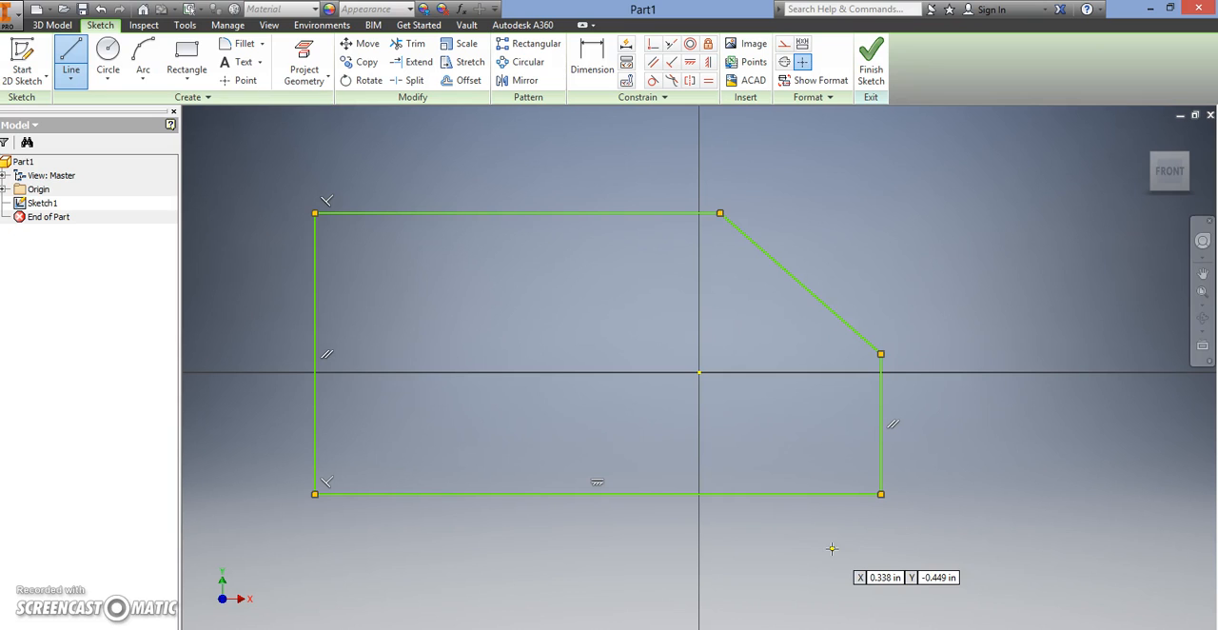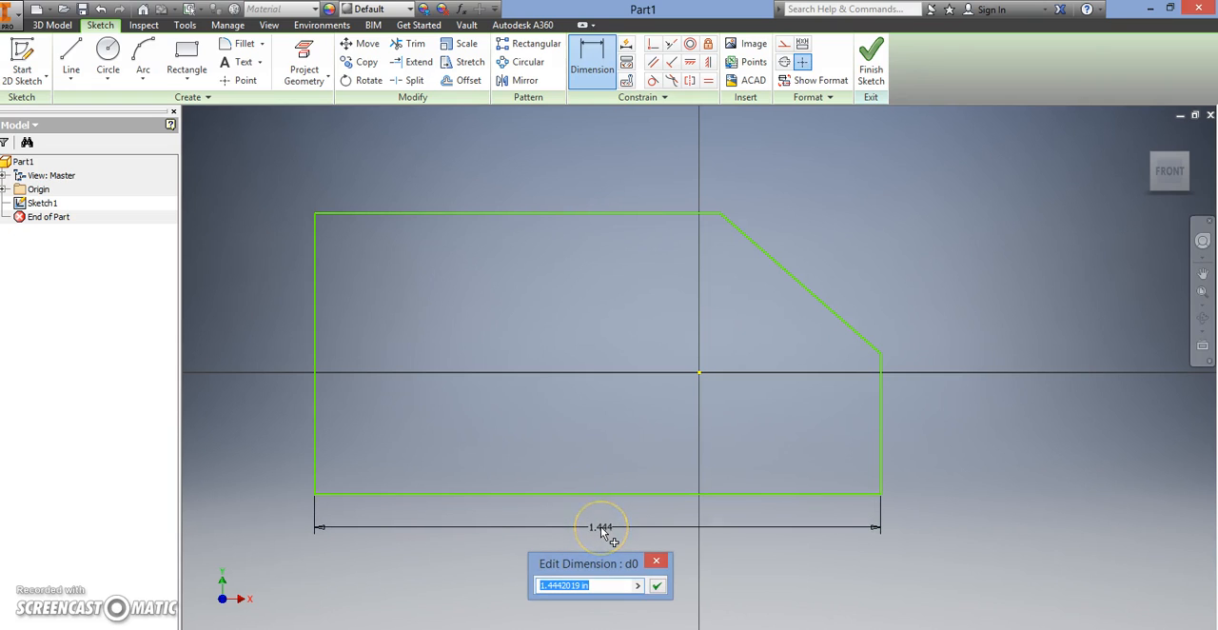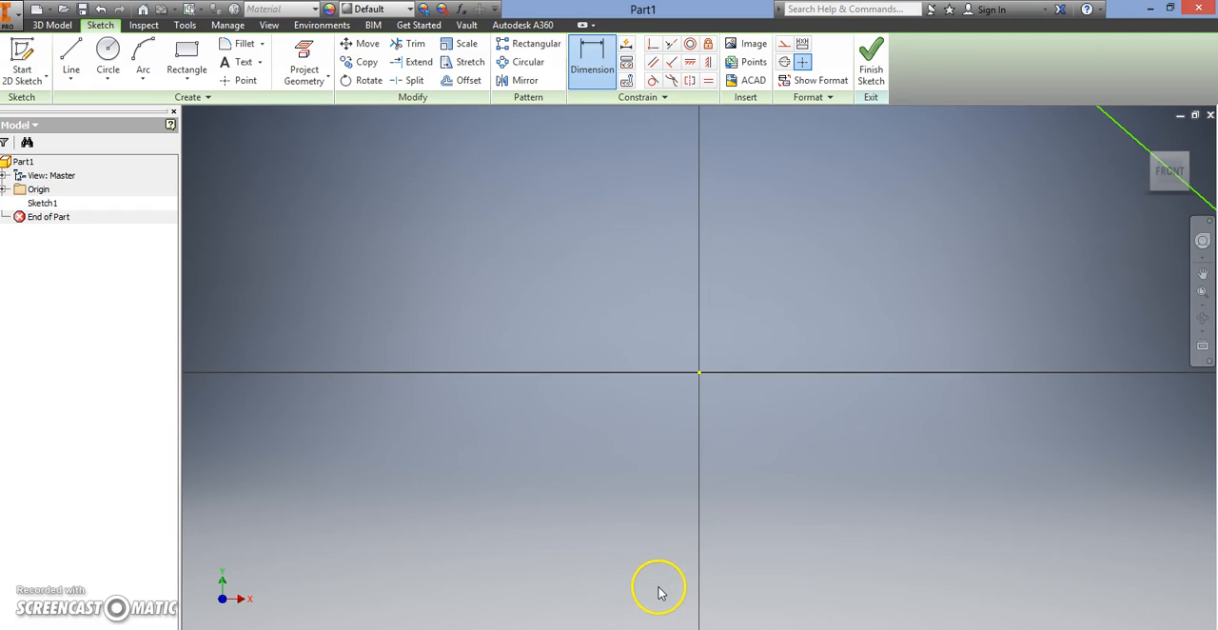Now that I have my rough shape drawn in, I see that I have my lines parallel to each other, and my lines are perpendicular to each other. I see that this is a horizontal line. I'm feeling pretty good about it. Now, I want to select my dimension tool. Just a little trick I learned is that if you start with the largest dimension first, that usually helps you out. So I want to make the largest dimension 5 inches. And I'm going to say OK.